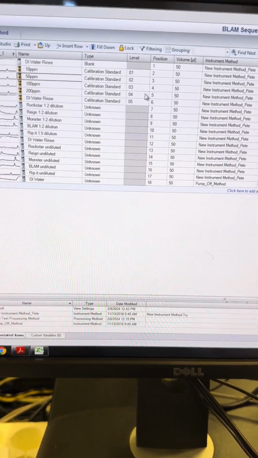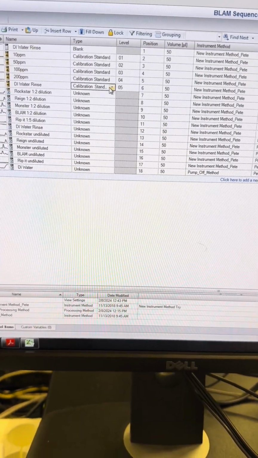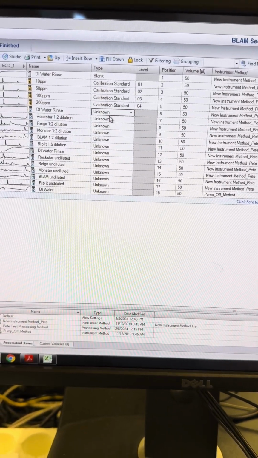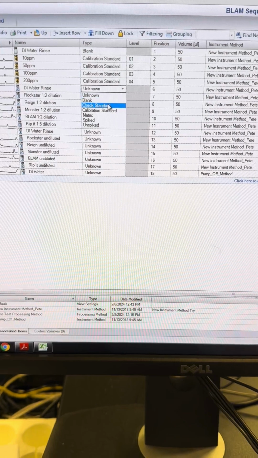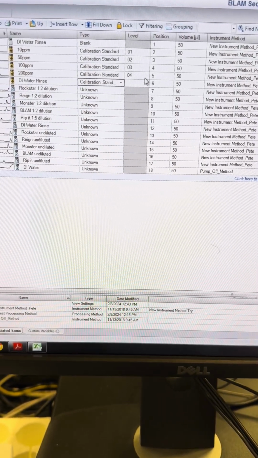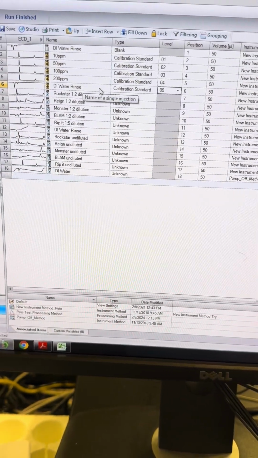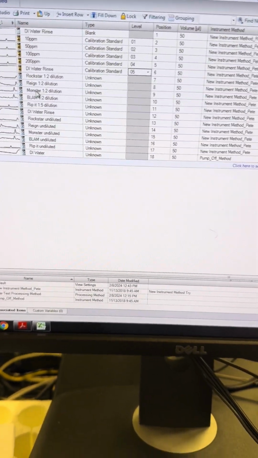One thing I want you all to notice is that before I came in and fixed this with Miss B, this was actually set as unknown. So we ended up changing this to calibration standard, and then had to set it at level 5 because 1, 2, 3, 4, 5, and so we just set this as our 0 ppm, I think. Okay, so that's all well and dandy.